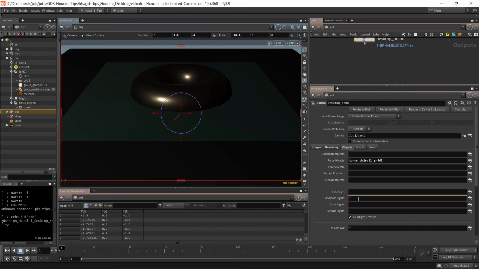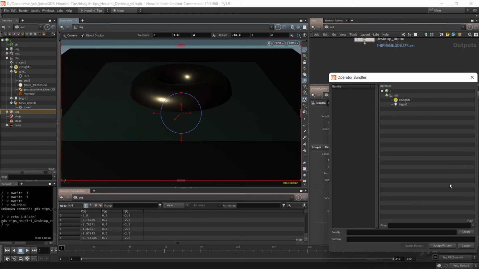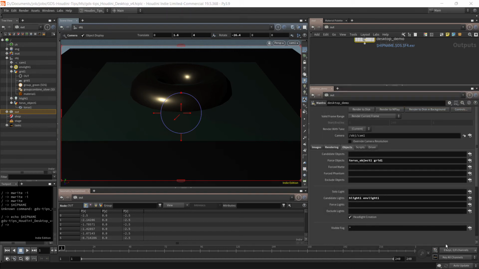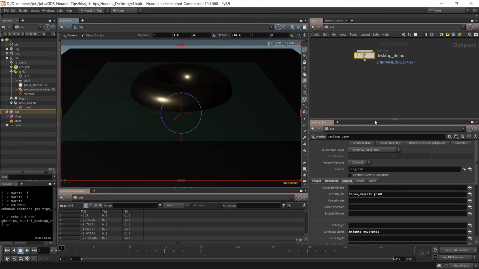In my candidate lights, I can get rid of the star there, and I can force pick my lights. And when you begin setting up complicated renders in Houdini with layers and backgrounds and shadow pass renders and fire renders and smoke renders and particles and different kind of layers, you're not going to want to use candidate objects. You're going to want to use the force objects. Trust me.